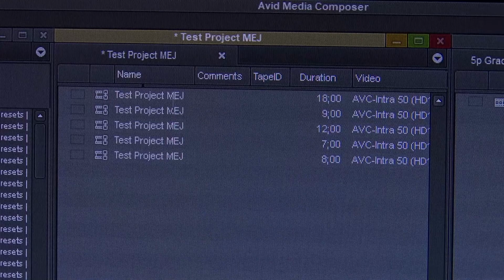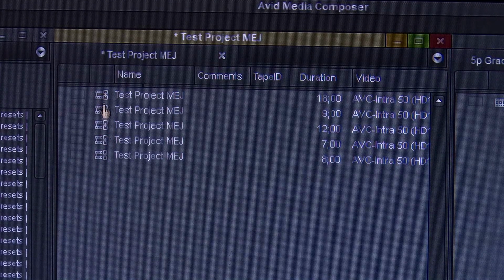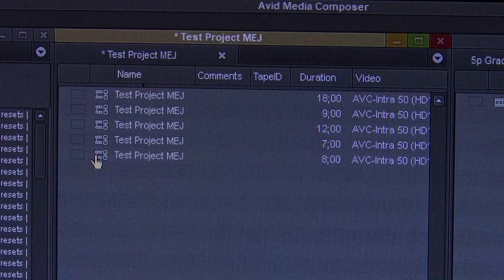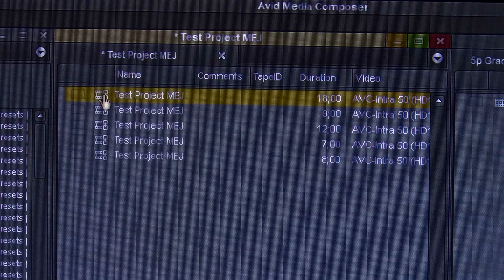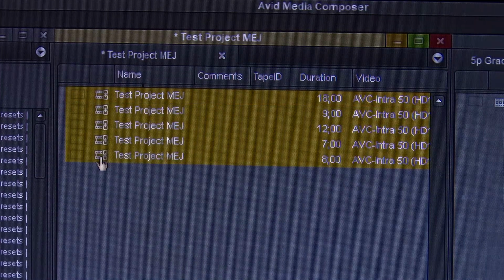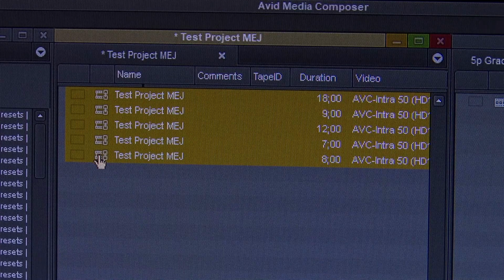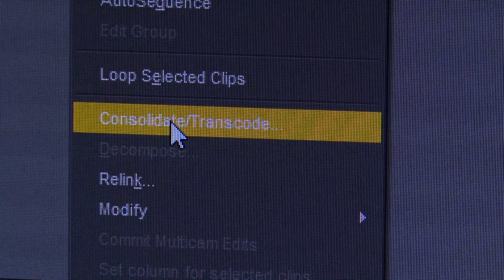But they are still AMA clips, so we haven't consolidated them yet. See these little dots right here? That means they're AMA clips. So to consolidate the footage, we are going to click on the first one, hold shift, click on the last one. Now with the little hand over top the clip, we're going to right click. We're going to scroll down to Consolidate Transcode and click on that.